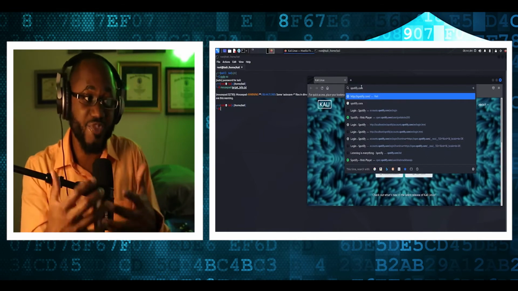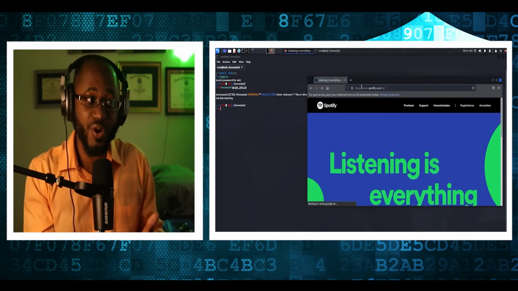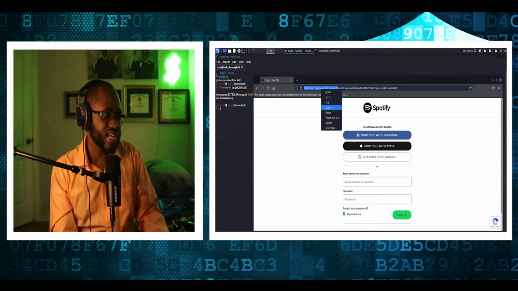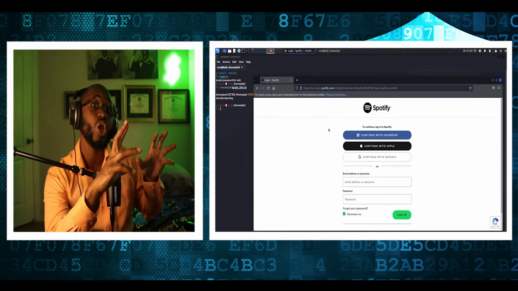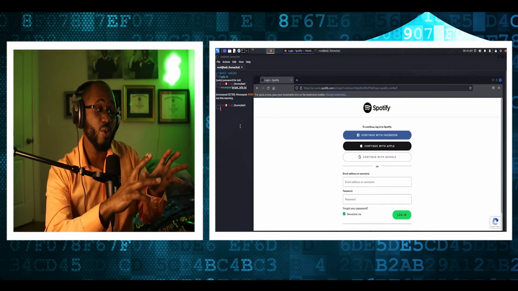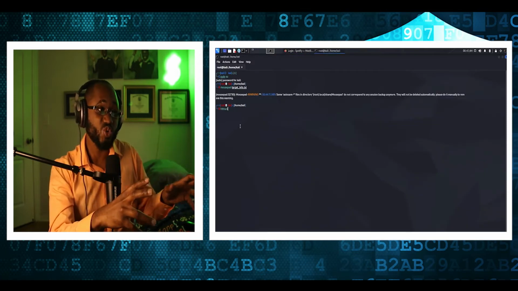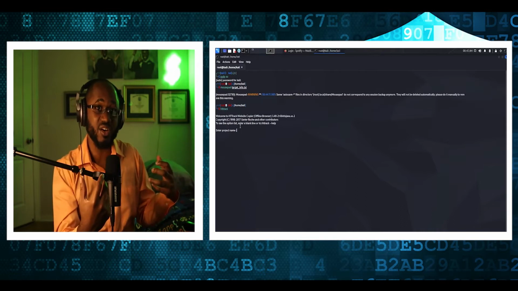So what's happening now is we're finding Spotify, which is a non-free Swedish audio streaming and media service provider founded on April 23rd of 2006 by Daniel E. and Martin L. The reason why we're doing this is we're gonna clone this. We're gonna mimic this login page for our malicious, nefarious activity.